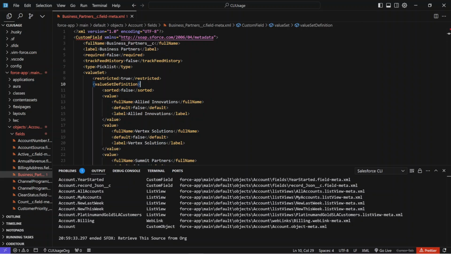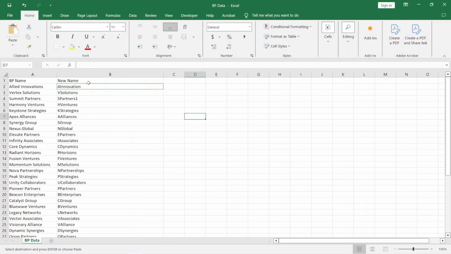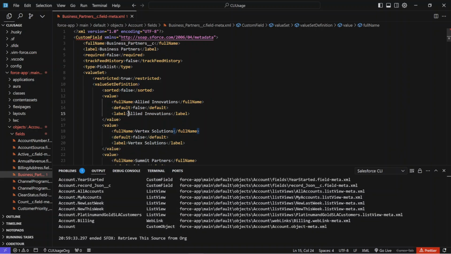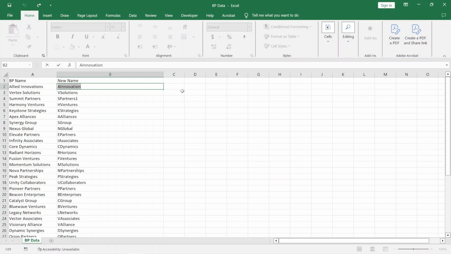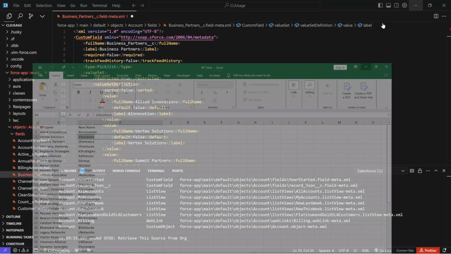So the first way to change is to copy the value from our CSV. This is the new label that we want, so we can just copy from here and change this label here. And you see, we are not navigating here and there. We can just take the values from the CSV quickly like this, and we can keep on updating here.